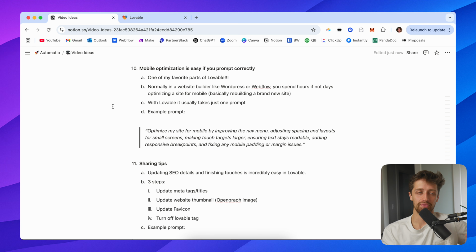In Lovable, I'm not joking you. All you have to do is use one prompt. Hey, Lovable, optimize my site for mobile by improving the nav menu, adjusting spacing layouts, making touch targets larger, ensuring text stays readable, etc., etc. And Lovable is going to fully optimize your site for mobile in one prompt.